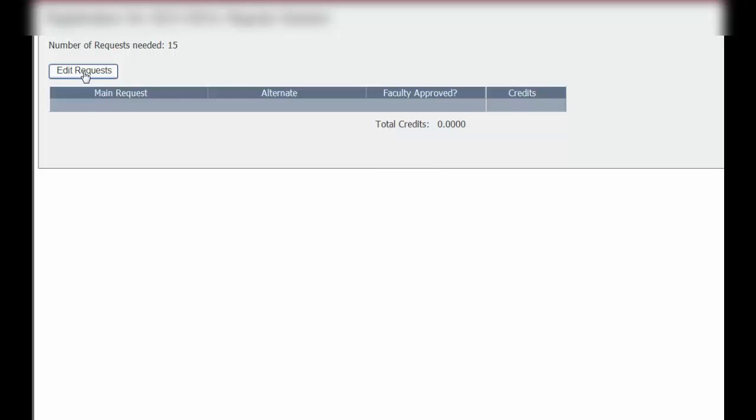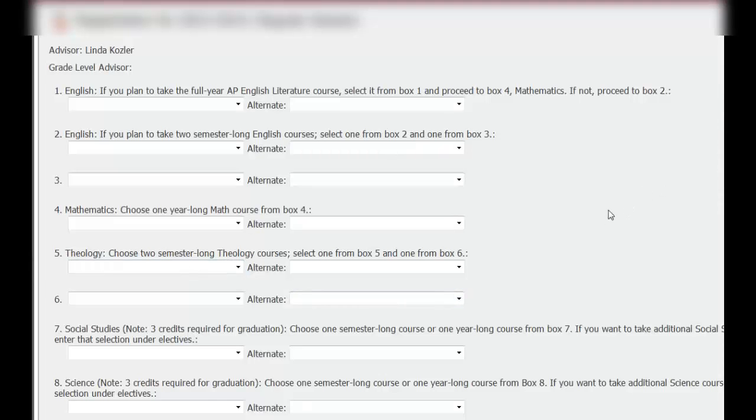So in order to enter classes, we're going to go into Edit Requests, and this takes us to the registration screen. Now this screen is going to look a little different to you as a rising senior than it did in previous years. We have alternate boxes in for a number of your classes. So let's start with English.